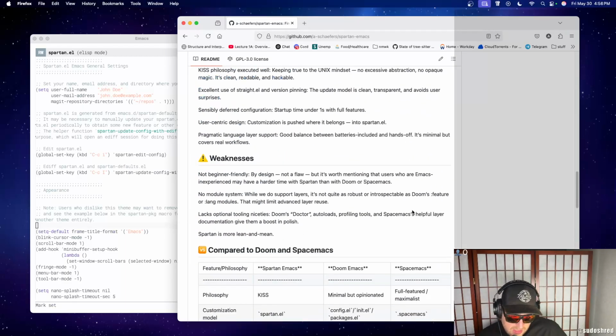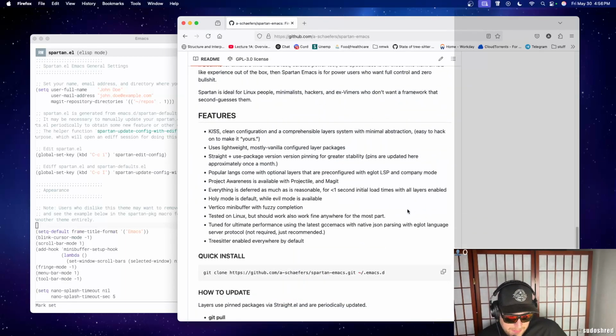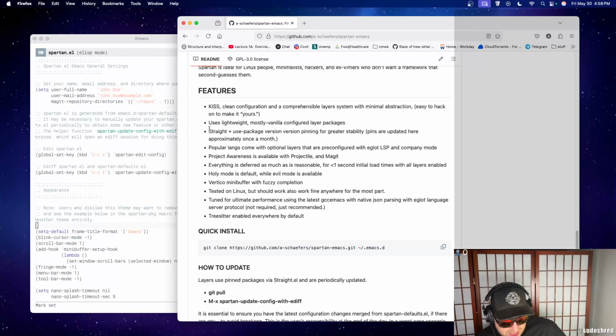And someone asked me, well, I guess we'll go over the features really quick. So basically, after what I said, we have straight and use package. There's projectile and magit pre-configured. Language server protocol and company mode pre-configured with Eglot. Holy mode is default. Well, evil is available.